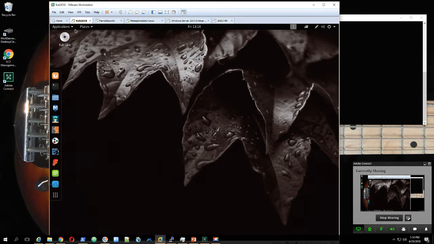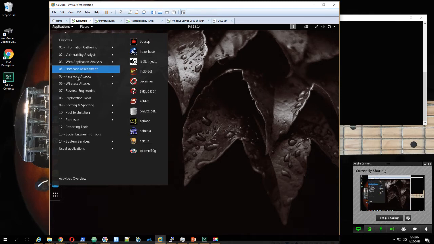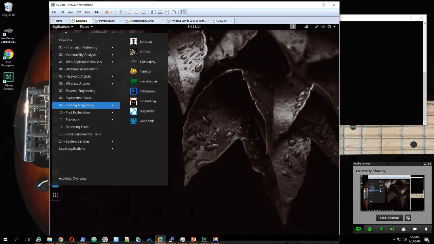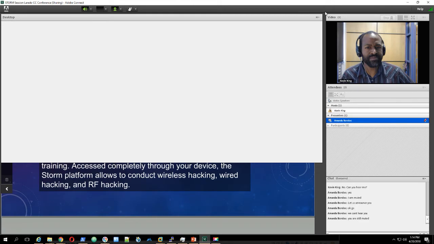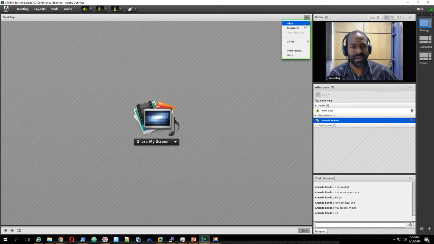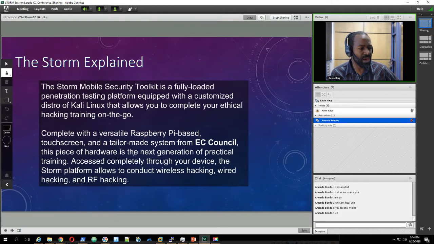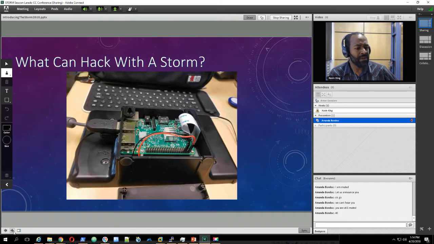So the same tools that you have here, all for password attack, reverse engineering, exploit, sniffing, etc., are all on the Storm. And for the Storm, let's close this out here. The Storm is versatile and it's Raspberry Pi based. We do that for maximum flexibility, which we'll talk about in just a few moments.